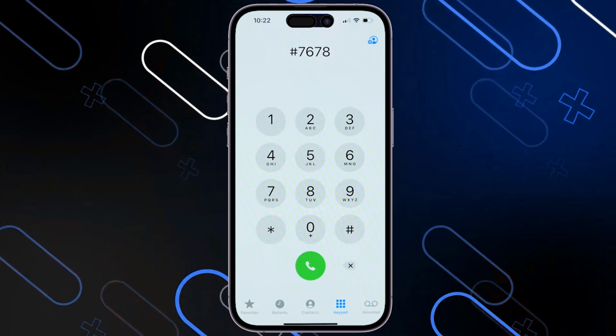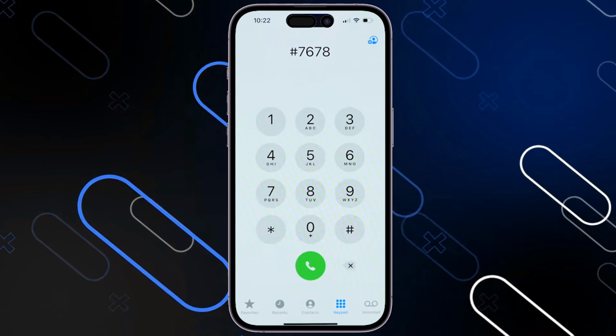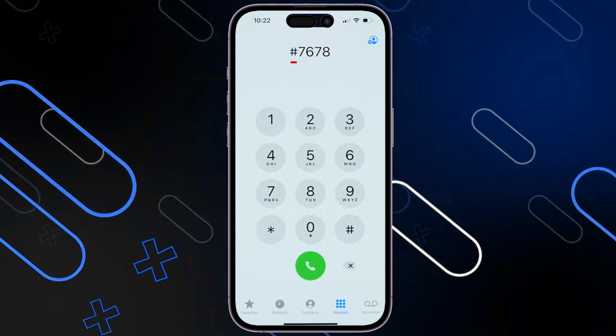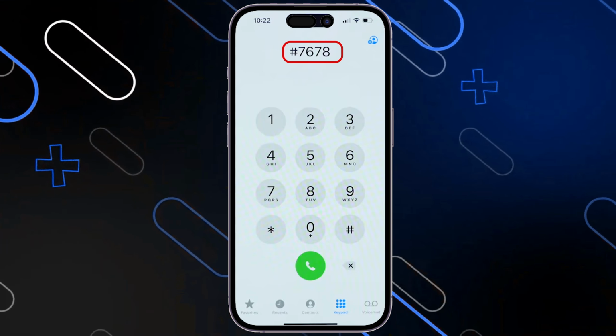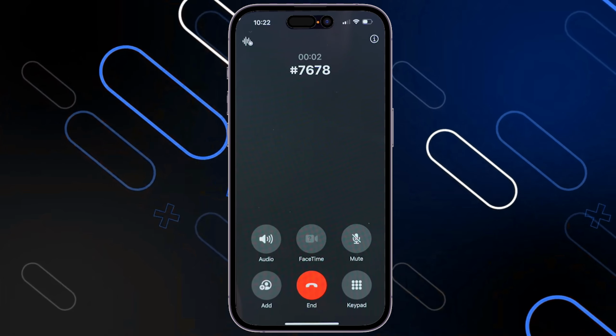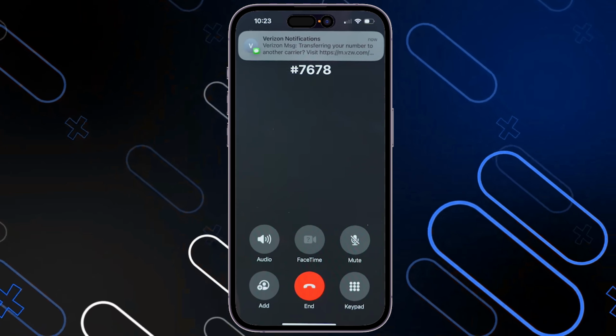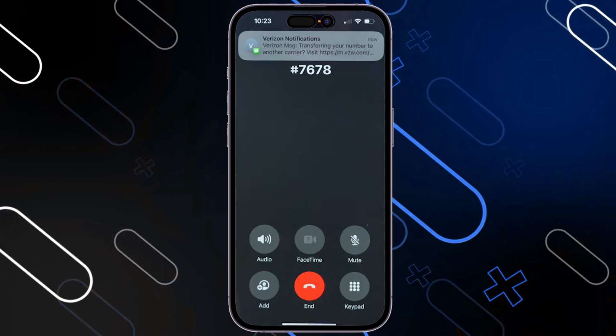Okay, the first thing that you should do is to simply go and open your phone, open the phone calls, and dial hashtag 7678. Once you dial it, you should see a message pop up here. Once you see this message, you can hang up or turn off the call.